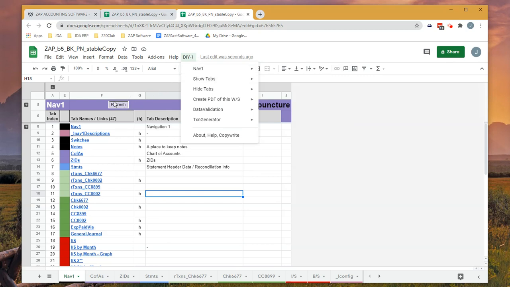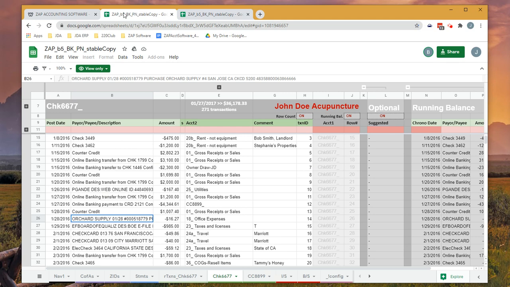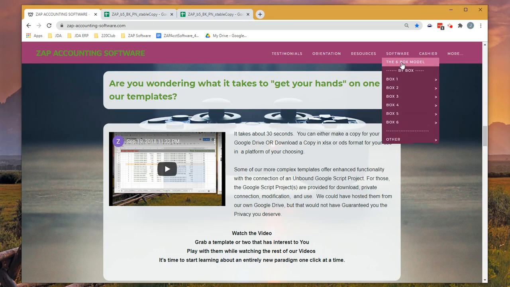I'm not going to get into that in this video, but I'm going to show you where you'd know that there was a project that should be connected if you wanted full functionality. And then I'll show you where that's at. So we'll go back here. Let's go back to that landing page.